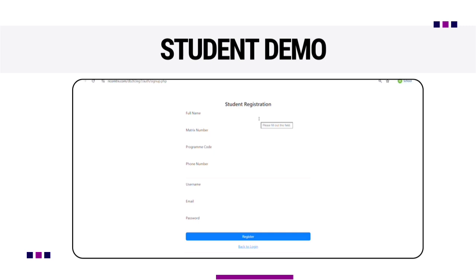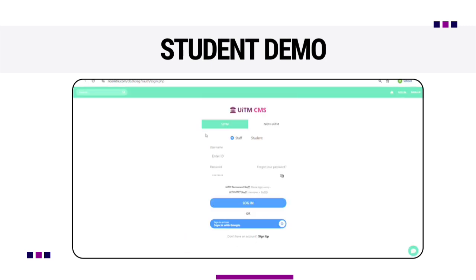This will take them to the registration page where they need to fill in their name, matric number, program code, contact details, email, and create a username and a password. So back to login again. First, let me enter my username and password.